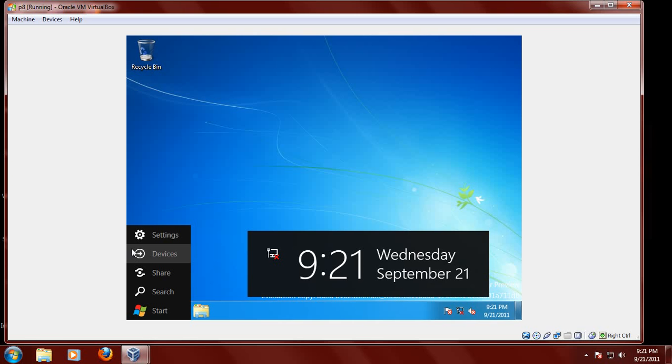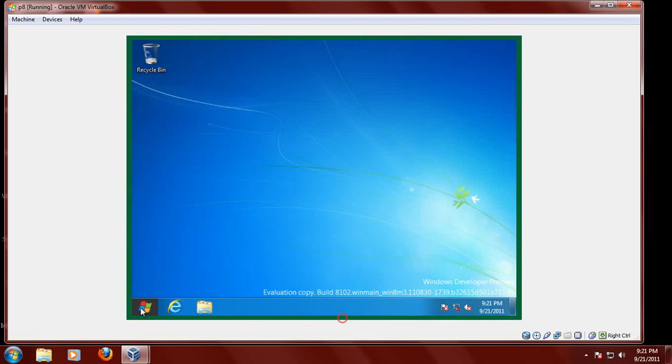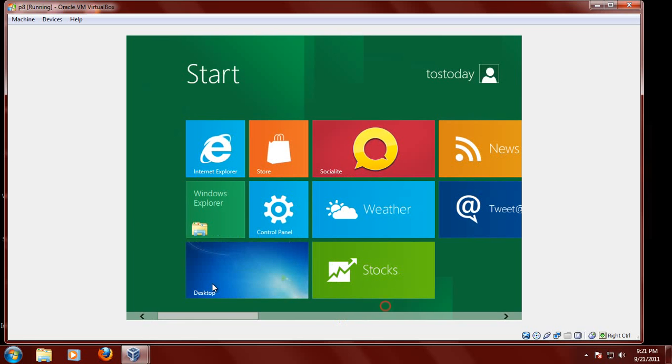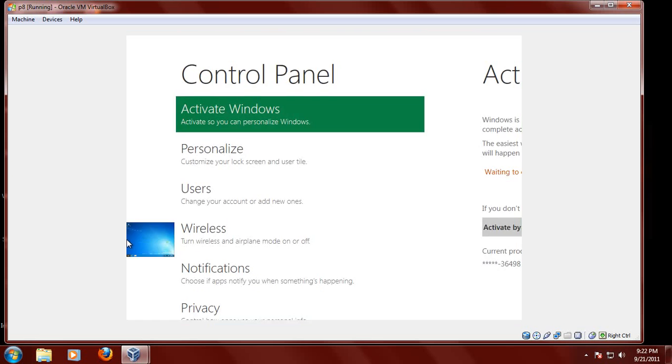There we go. Settings, device, share, search, start. And how did that clock come up again? I'm sorry, guys. This is completely new to me. I will say this, it looks kind of cool. It's obviously completely different than Windows 7. And it's bringing up these shortcut tiles here. Apparently you can go back to your previous screen that you were working on.